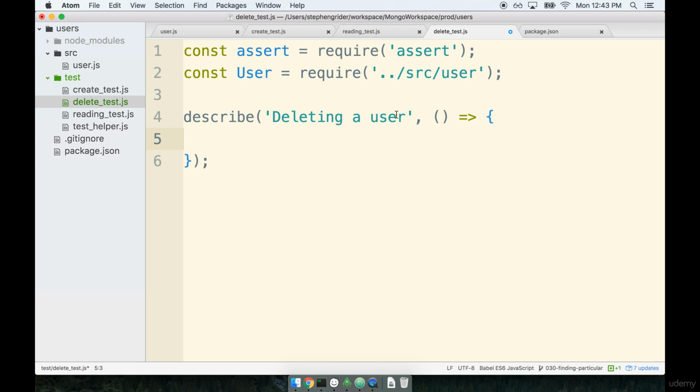And we'll start off by adding a beforeEach hook. And inside this beforeEach, we will create a new user of Joe and save him to our database, so that inside of each it block that we create, we will remove Joe in some various fashion and then write some tests to make sure that he was actually deleted.